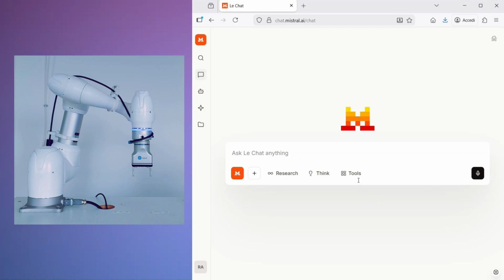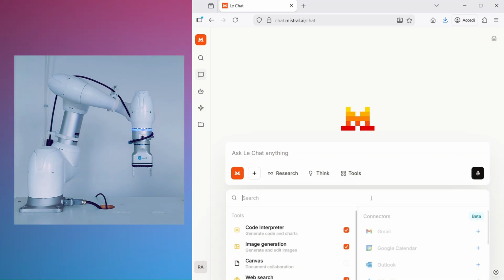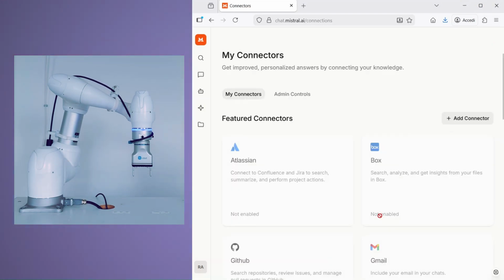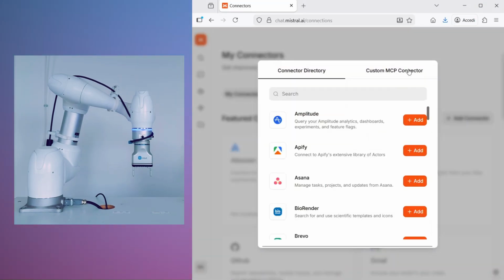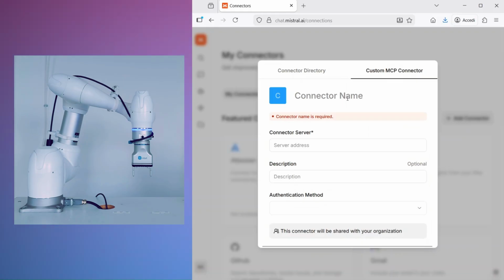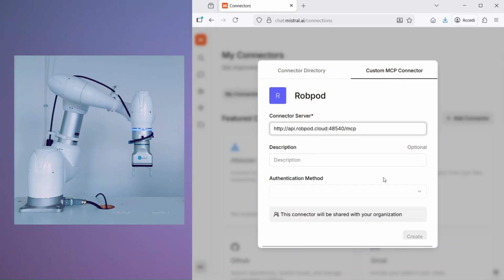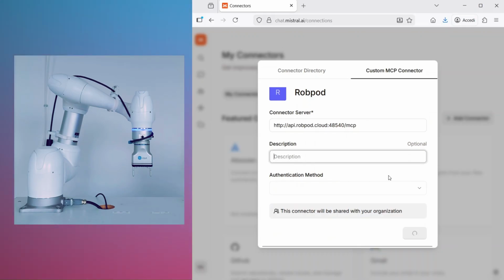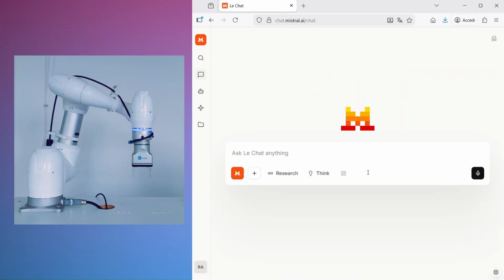Now open Mistral AI. We need to add Robpod as a connector. Select Tools, Connectors, Add Connector. Custom MCP connector. Choose a name for the connector, then paste the MCP URL link. Click on the Connect button, and that's it. Now you can chat with your Doosan robot.